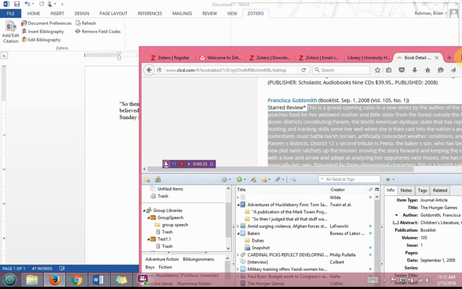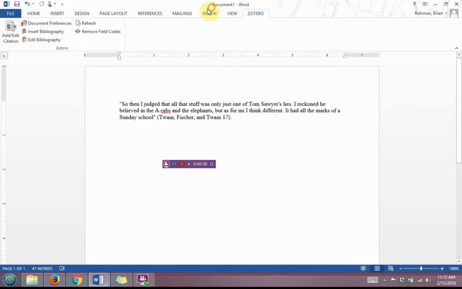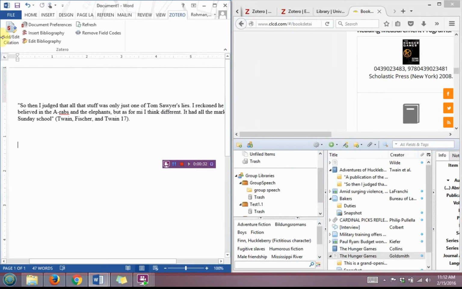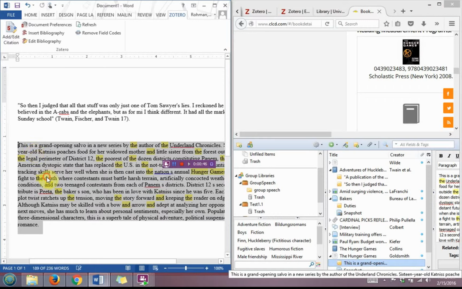So I'm going to split screen, where I'm going to drag my Firefox off to the right hand side of my screen, and I'm going to then click on my Word document and drag it all the way to the left side of my screen. As you see here, I still have my Mark Twain quotation that I put in this document from an earlier video, but now what I'm going to do is include my Hunger Games note in here as a citation.